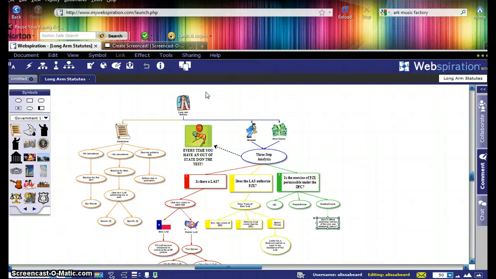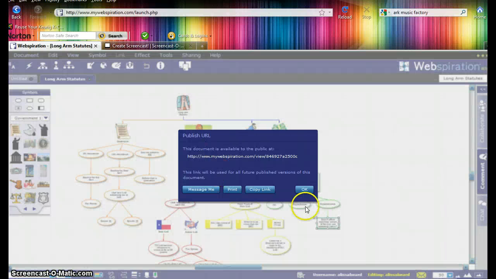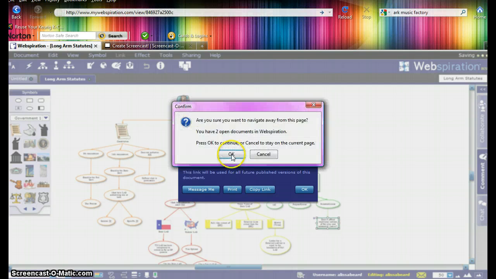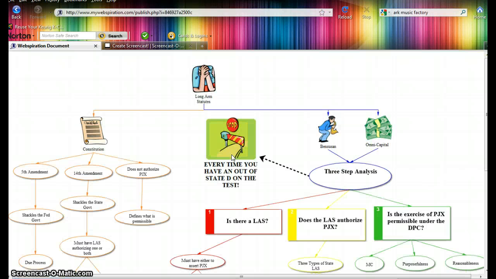If I click publish to a web page, a URL will come up. I just copy the link, and then I can put it into my tab, and I will see my document, and I can share that with whoever I want to share it with. So these are just some ways that you can use Webspiration.